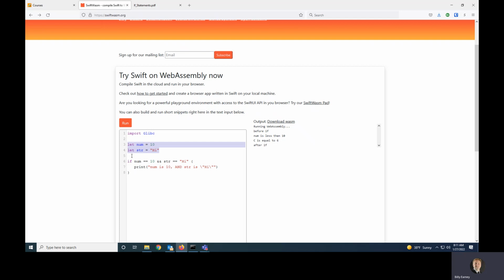So let's see what's going to happen here. To help out a little bit, I'm going to put the true and false above these, just to make it easier to remember. So num is equal to 10. This is true. And string is equal to high. That's equal to true. And we know with the AND operator, both operands have to be true for the result to be true. So this is going to print out num is 10 and string is high.